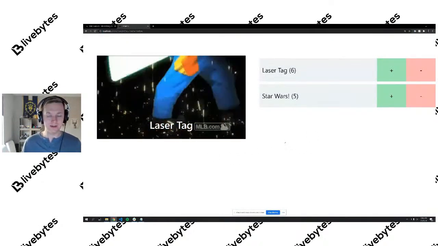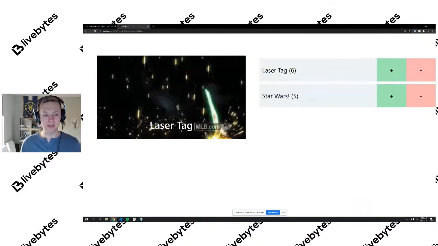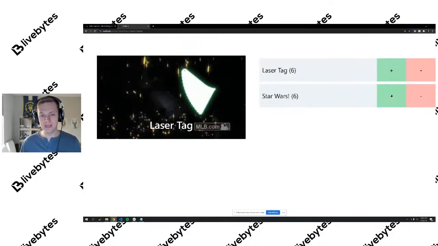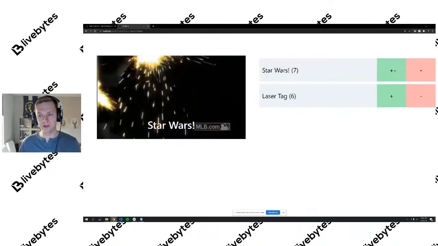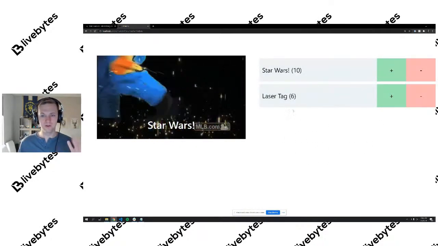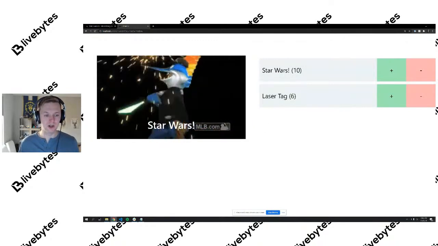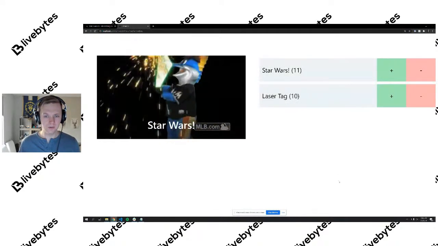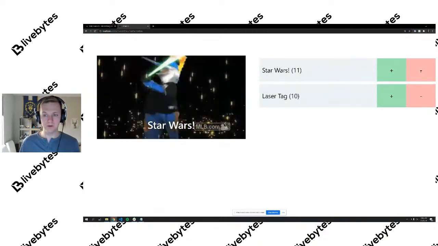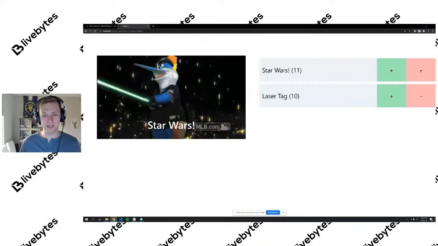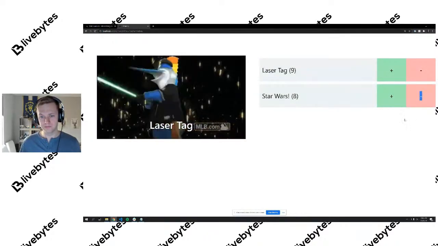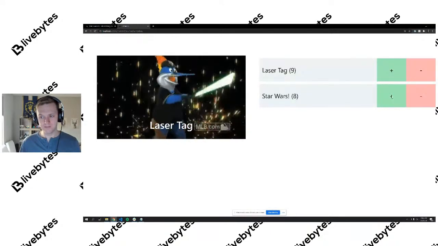But adding that sort function, now we see laser tag is the first one because it has the most votes. And if we give Star Wars more votes, up to 10 for example, then we see Star Wars takes its place back. So I can do that. And then one other thing we haven't tested is the downvote functionality, which should work pretty much the same way. And it does. So that works great.